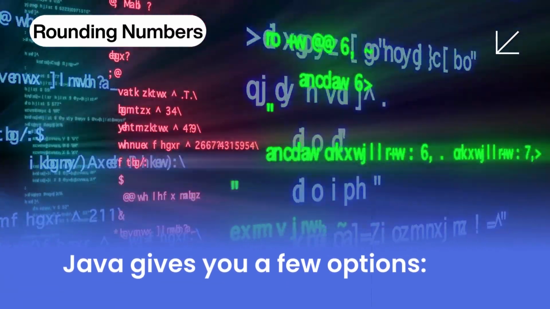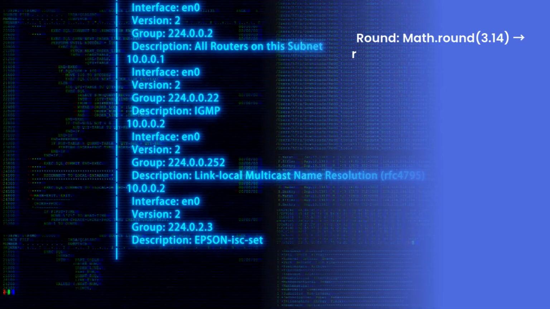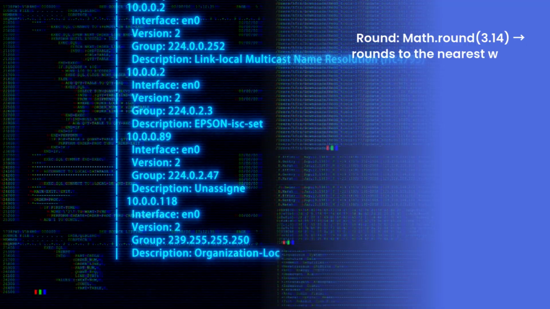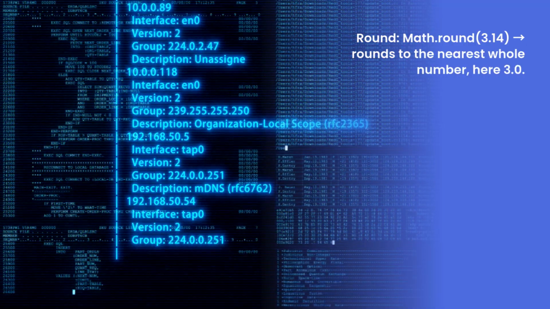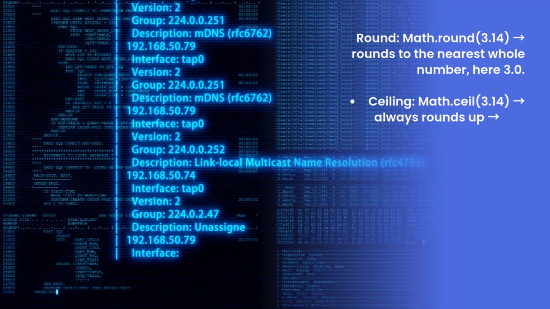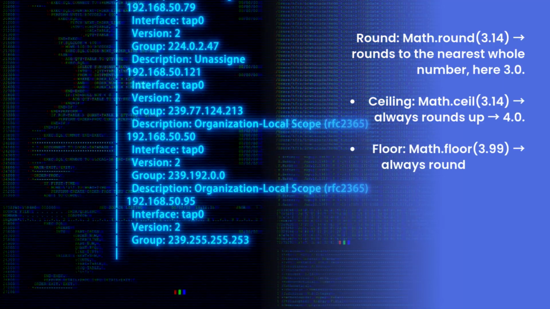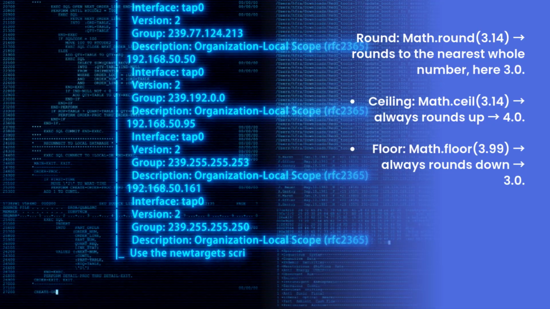Rounding numbers. Java gives you a few options. Round. Math.round(3.14) rounds to the nearest whole number, here 3.0. Ceiling. Math.ceil(3.14) always rounds up, 4.0. Floor. Math.floor(3.99) always rounds down, 3.0.